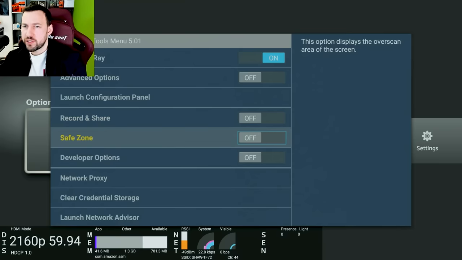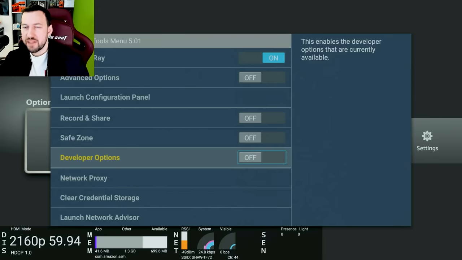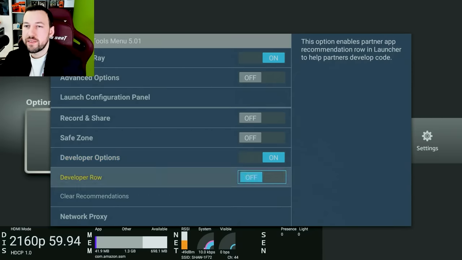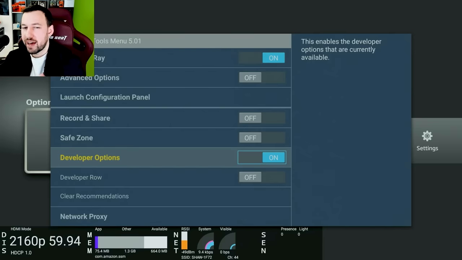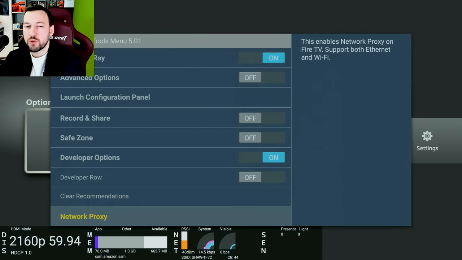But there's also a safe zone. This option displays the overscan area of the screen. So you can see that right there. And then this one will enable developer options, right? And then developer row is something we really don't need to mess with. But developer options is that one we already checked out. Now, other than that, you can clear partner apps, which really won't affect you.